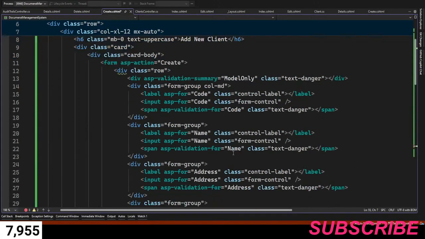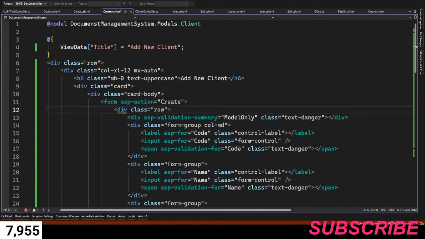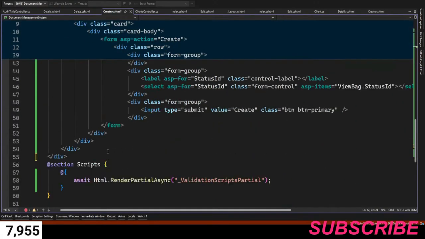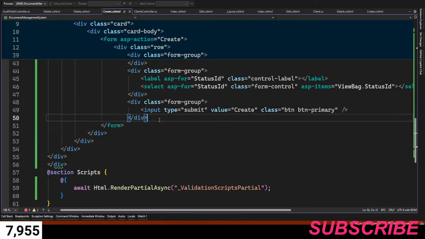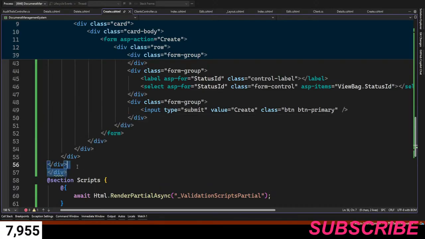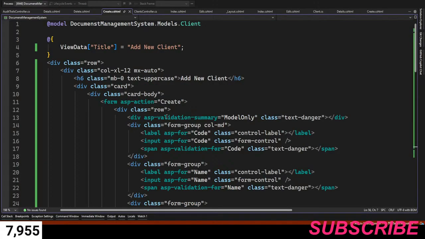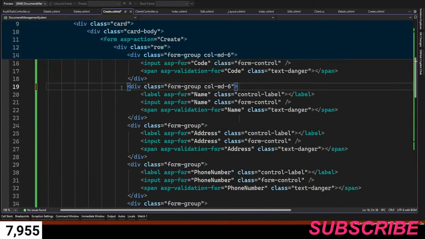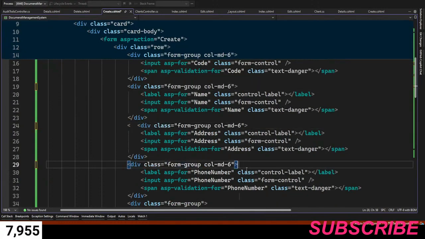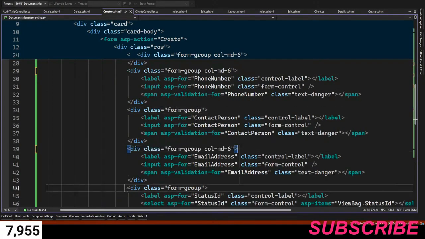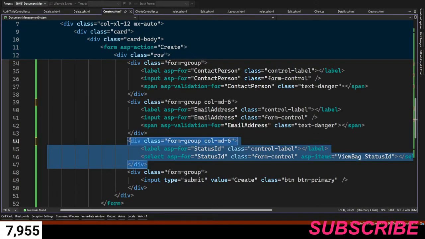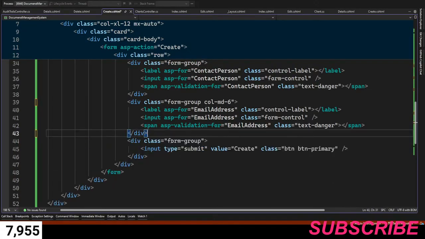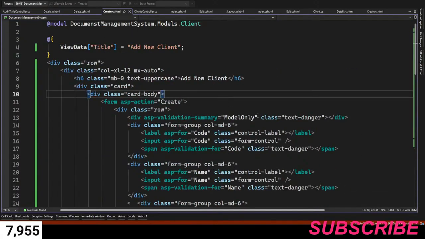Let me remove this. Then here, this one is actually inside the form, so you should put it inside here. So you remove one. Then here we can do MD6. I want to have 2 columns per row. So I'll just do that. When you are adding a client, you don't put in a status. So it should automatically assign a status. So I'll just remove that.